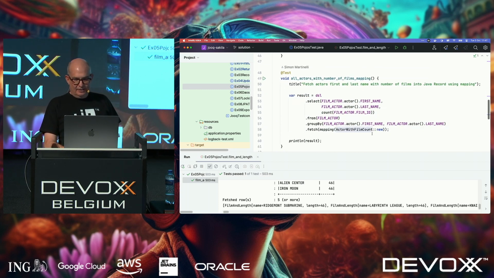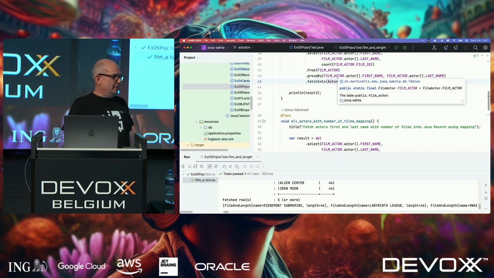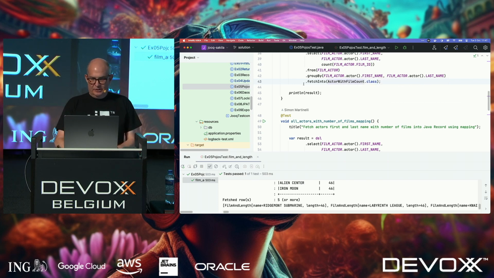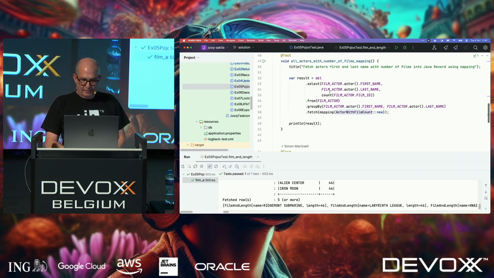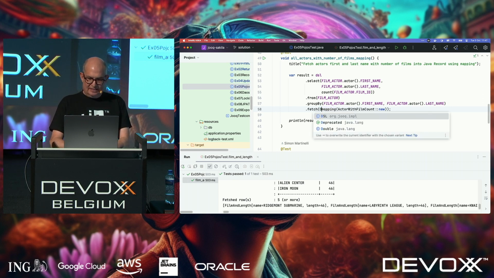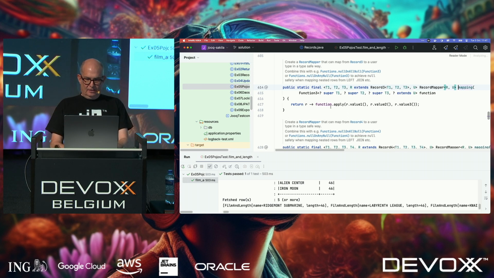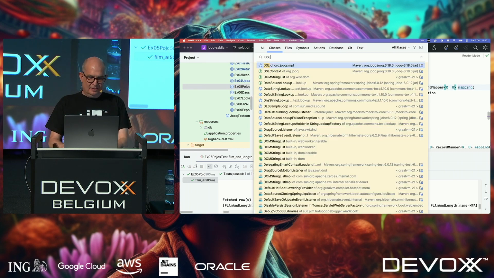Then I could do the same. So here jOOQ will do the mapping, right? So fetch into, and then I pass a class. But I could also use a mapping method, and this is one of the methods that's on this DSL class. No, that's not entirely true. Where does the mapping come from? No, the mapping is from the record mapper, sorry. But I wanted to talk about the DSL class. Let's do it anyway.